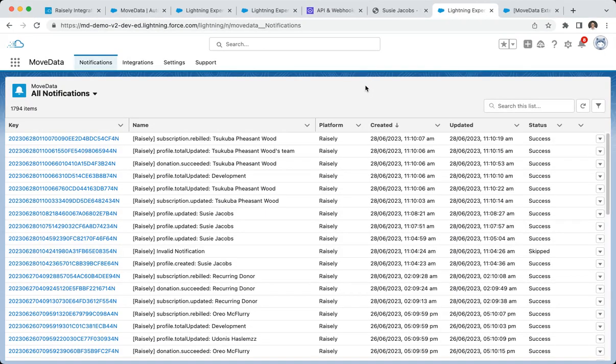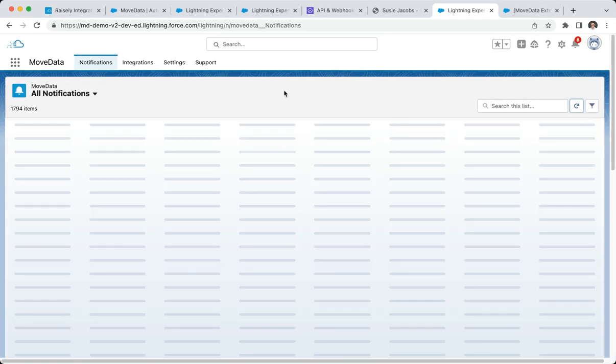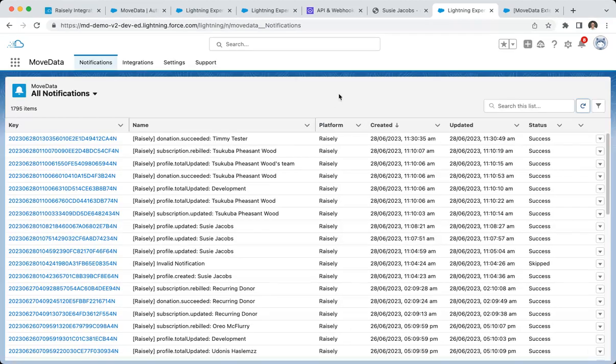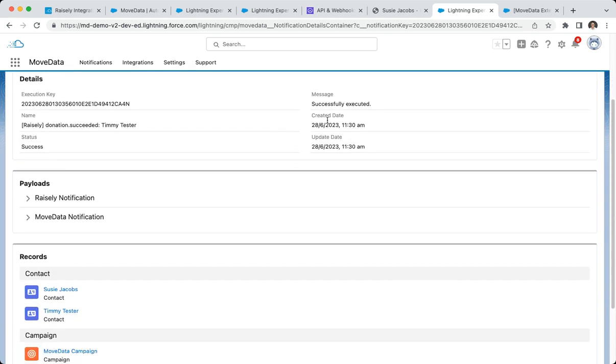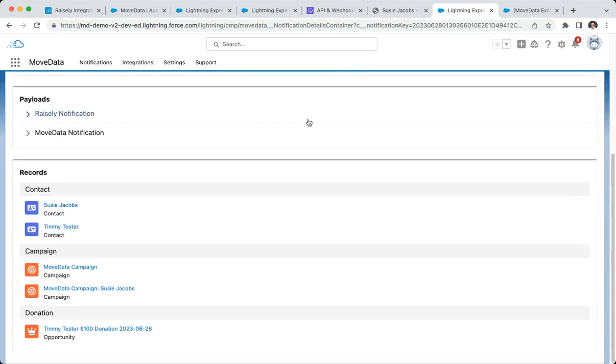And then this is in Salesforce. This is the MoveData app. And I can click refresh on my list of notifications to see what has happened. So you can see here donation succeeded with a status of success. If we open that up, we can review the resulting records. So without getting into too much technical detail, basically you've got a contact for the donor, which gets created, the $100 donation, which is an opportunity record in Salesforce.